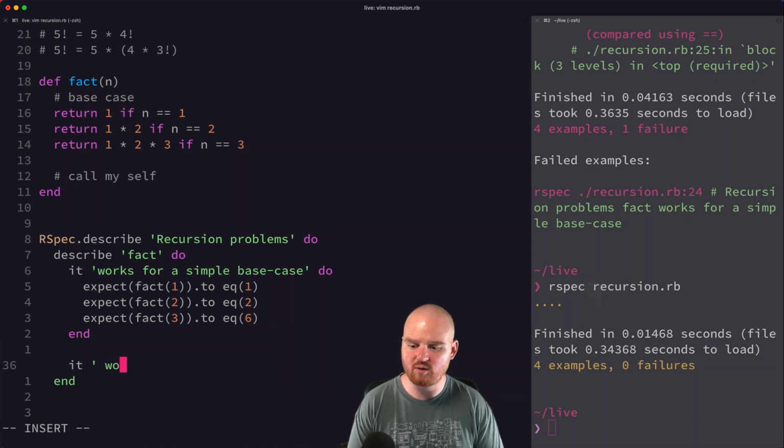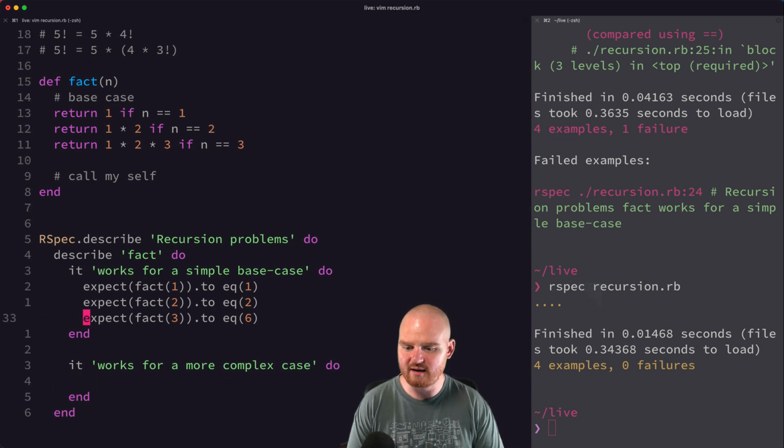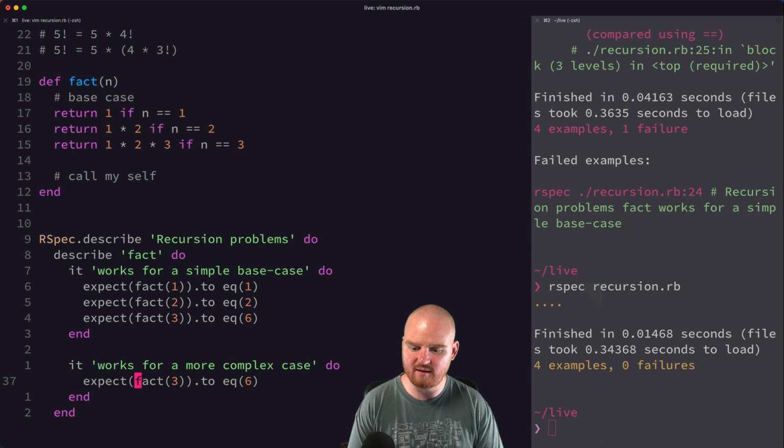Now we can say it works for a more complex case. And here I'm just going to write expect factorial of 4 to equal, what is that? 24? I think 6 times 4, 24.